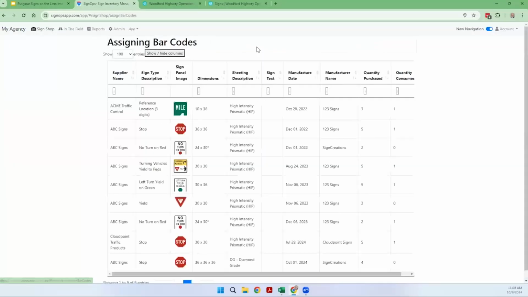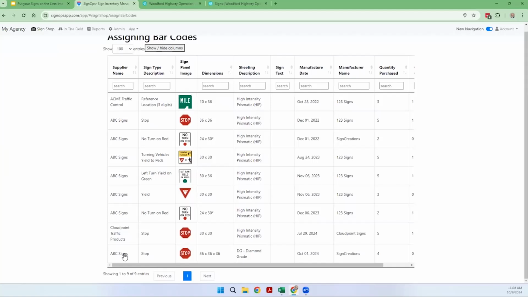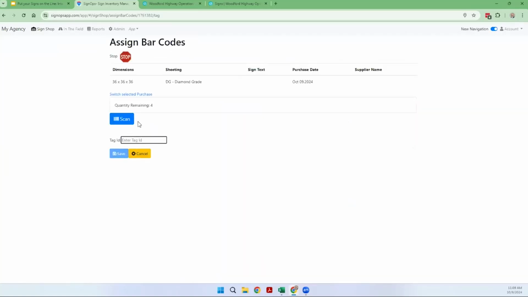Let's assign some barcodes, and let's pick the group that I just entered in purchases. It's very simple. I don't have a barcode scanner connected to my PC right now, but they do make little handheld Bluetooth scanners. They're very affordable. You just plug those into your PC, and those can easily scan multiple signs very quickly. That's typically what we recommend for folks. You can also use the mobile device camera, but if you're doing multiple signs, it's really quick to use some type of barcode scanner. So I'm just going to plug in a tag ID there for now.